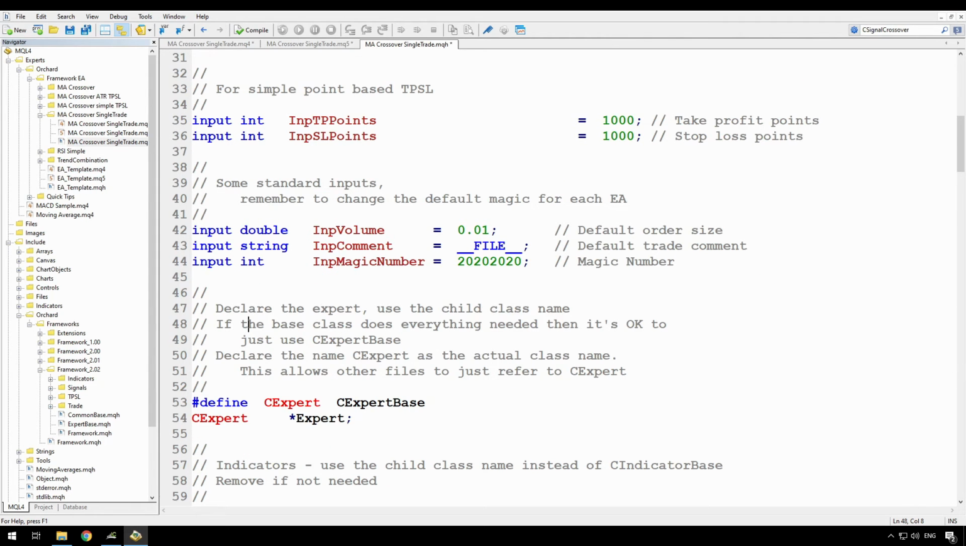Here's my standard definition. I'm using CExpert base. So far I haven't had any need to create a child class from CExpert base, and the reason I redefine CExpert as CExpert base is because there are other files inside the framework that simply refer to the expert class as CExpert. So by including this line, everything that refers to CExpert will be referring to CExpert base. And then of course I'm declaring a pointer to an object, which I'm calling expert.